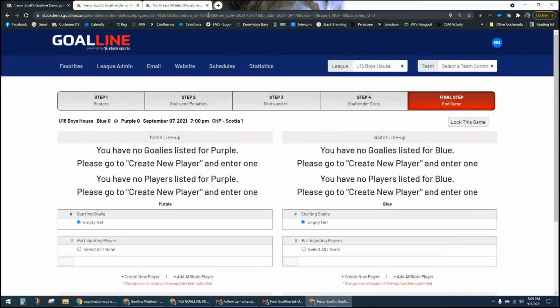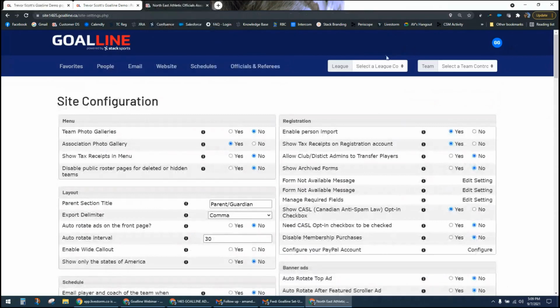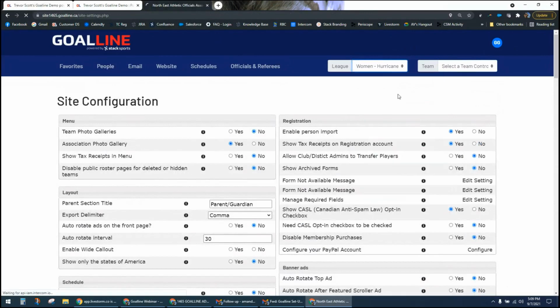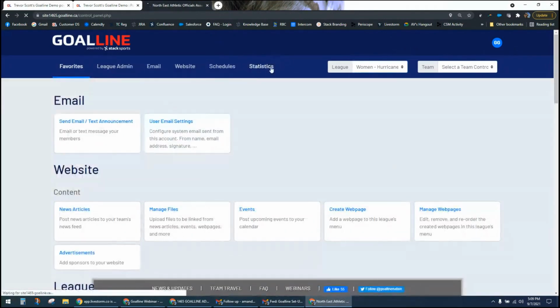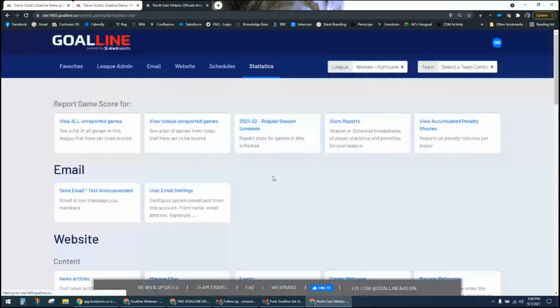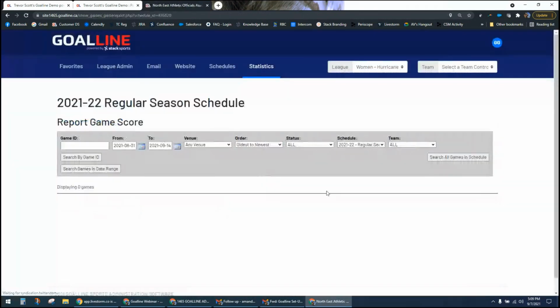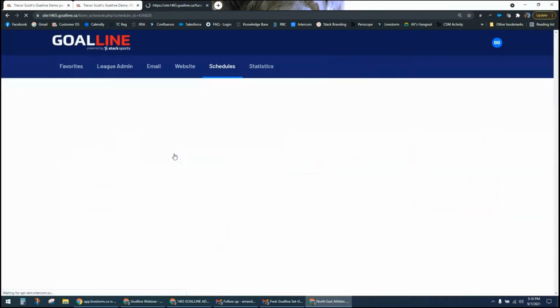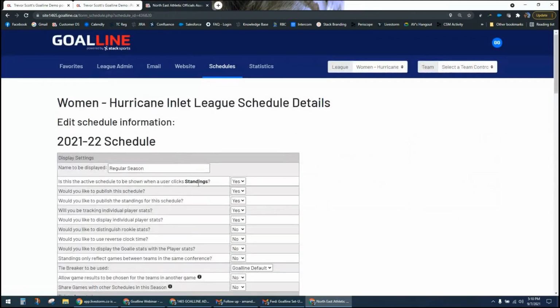Of course, I didn't add a, I'm going to go to a different one here. So you need to have your rosters in the schedule in order for you to report game scores with individual statistics. So I'm just going to see if I have any games on this one. Because with reporting game scores, it is important that your rosters are in there and that they're accurate and active.